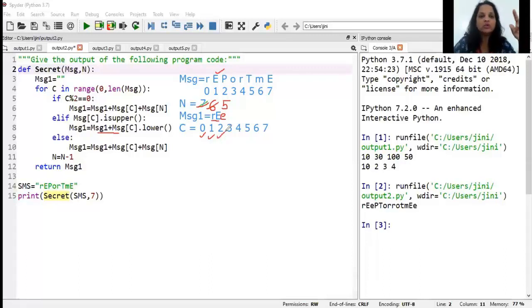It's checking if 2 modulus of 2, is it equal to 0? Yes. So which line am I supposed to be executing? This particular line. What does it say? Whatever is at MSG plus. So R, capital E, small e, plus means attach MSG of C. C's value is 2. So MSG of 2 is P. So you attach P. After attaching P, you're also supposed to be attaching MSG of N. N has become 5. What is at MSG of N? Nothing but T. So I'm supposed to be attaching a capital T.